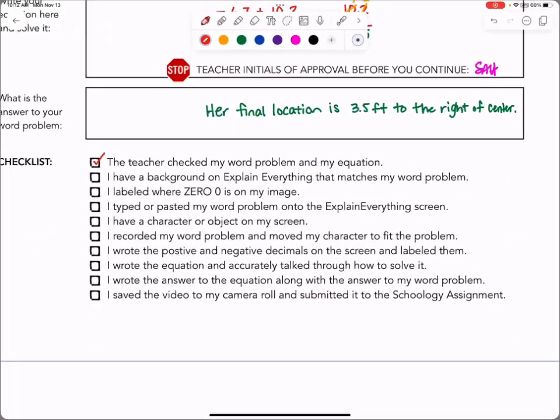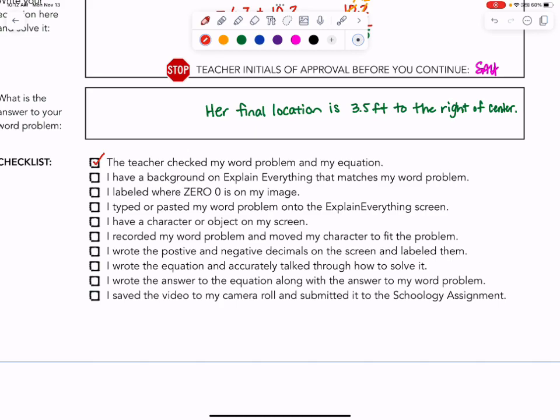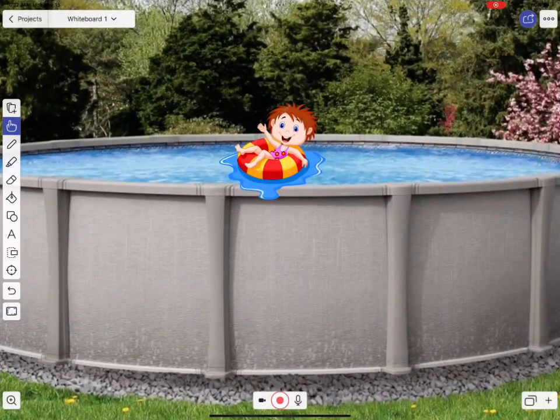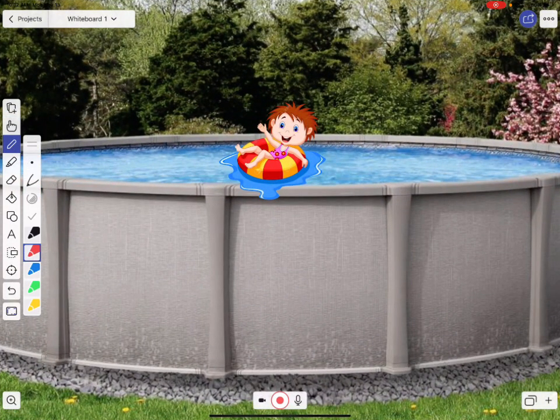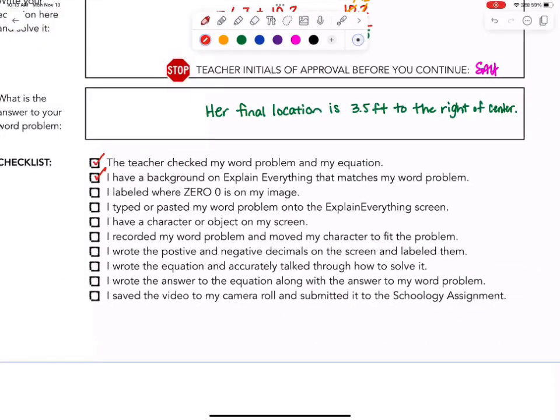Okay, so my next checklist item says I have a background on Explain Everything. Yes. I labeled where 0 is on my image. I didn't do that yet. So let's go to this. I could either type it, I'm just going to write it. So I'm going to put sort of a tick mark here, and this is going to be 0, and I chose feet. So I'm going to label that. Okay, so now I have 0, so that's good, and I can check that off.